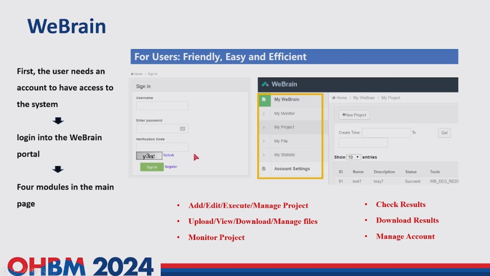To access WeBrain, the user needs an account first. If you don't have an account yet, you should register first. After logging in to the WeBrain portal, you'll see the user-friendly interface. It's very simple. There are 4 main modules.